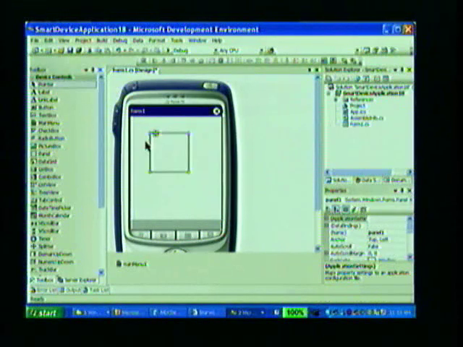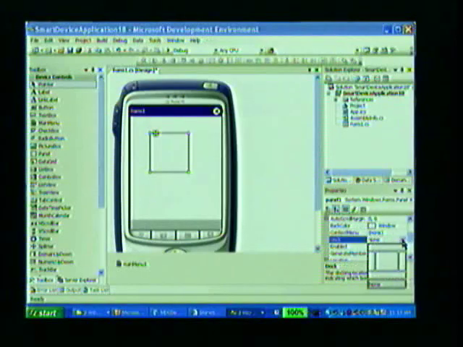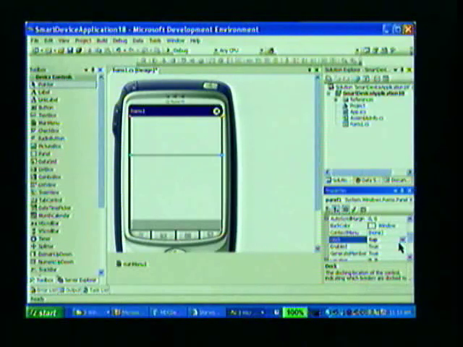Drop that on the form. And then I want to dock this control to the top of the form. And when I choose the dock property for the control, you notice I have this little mini designer that lets me choose whether I want to dock to the top, the bottom, left, right, or center. And I'll choose to dock to the top. And voila.